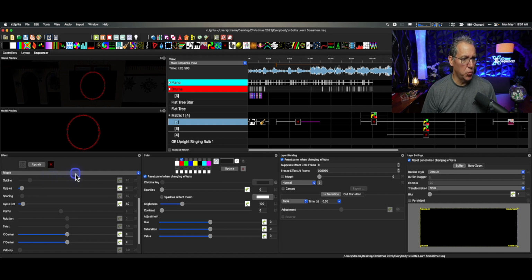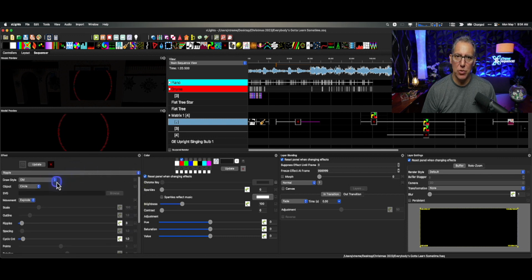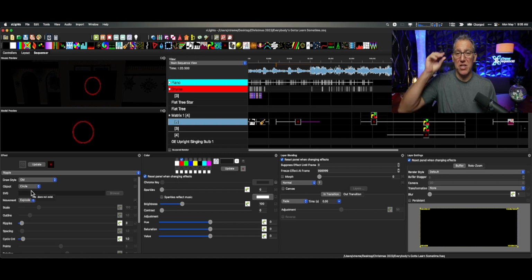Now the typical ripple effect gives us choices at the top with a little drag down. Now you'll see that it says draw style old. So this goes back to, I believe, when it was born, and we have some things that we can do, such as circle, square, triangle, star, tree, candy cane, crucifix. But there's one that's brand new that just happened, and that is going to be SVG. Now there's another effect that's now employing the use of SVG, but it's broken, so I'm not going to show you that until it's fixed, and that's using the VU meter with SVG.